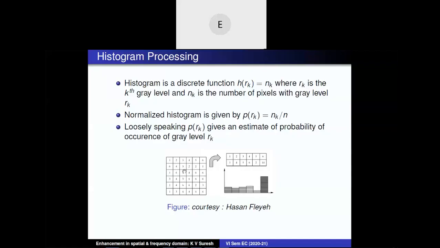So I can just say 5 by 36 is the probability of occurrence of 1, 4 by 36 is the probability of occurrence of 2, etc. Which means that I am plotting the probability value versus each of the values. If you take the x-axis as a random variable and the y-axis as the probability of that random variable, all of you know that it is called the probability distribution. So histogram, loosely speaking, is the probability distribution of the various gray levels of the image. I hope this is clear to you.